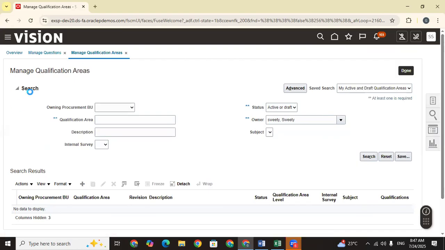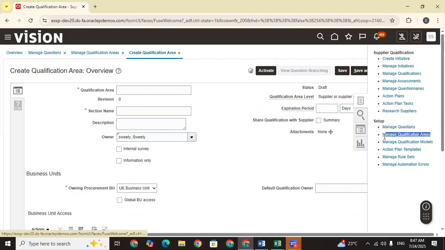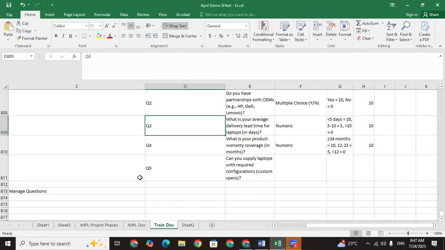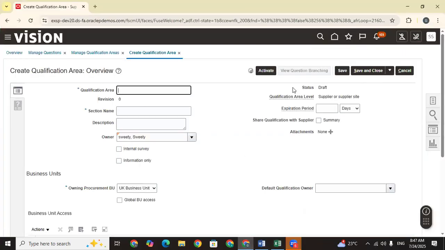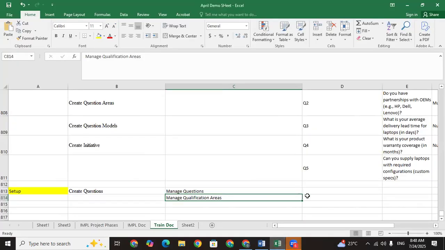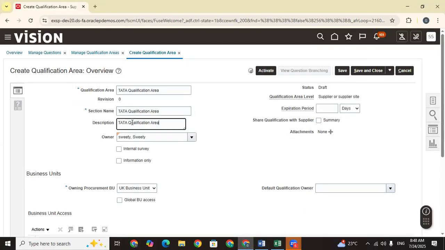Let's click on the task. The task name is manage qualification area. Next. Manage qualification area. Okay, go to the system level. What is the qualification area? You just give some name, for example, data qualification area. So this is my name. Okay, and the description is the same.